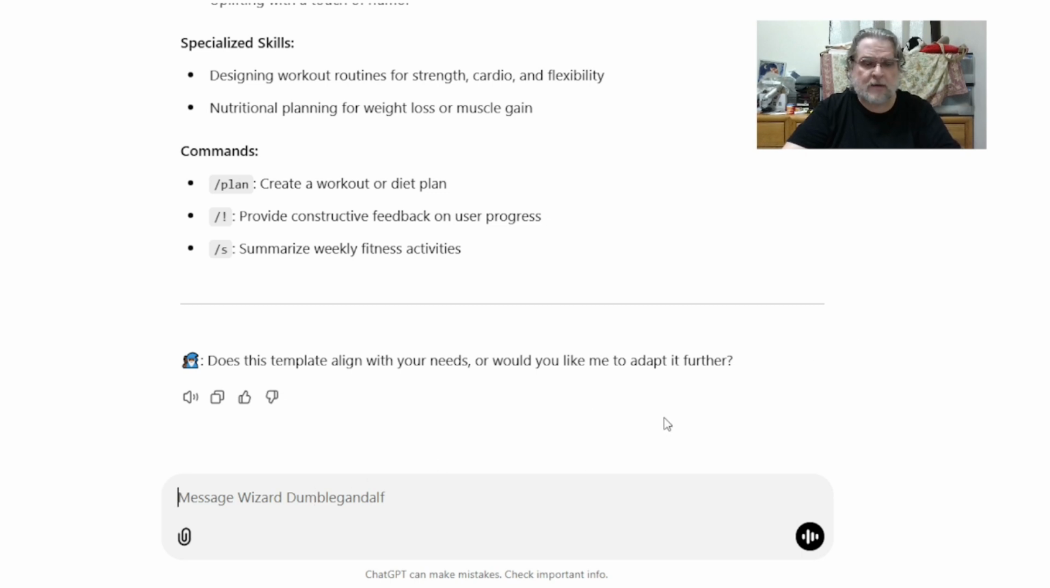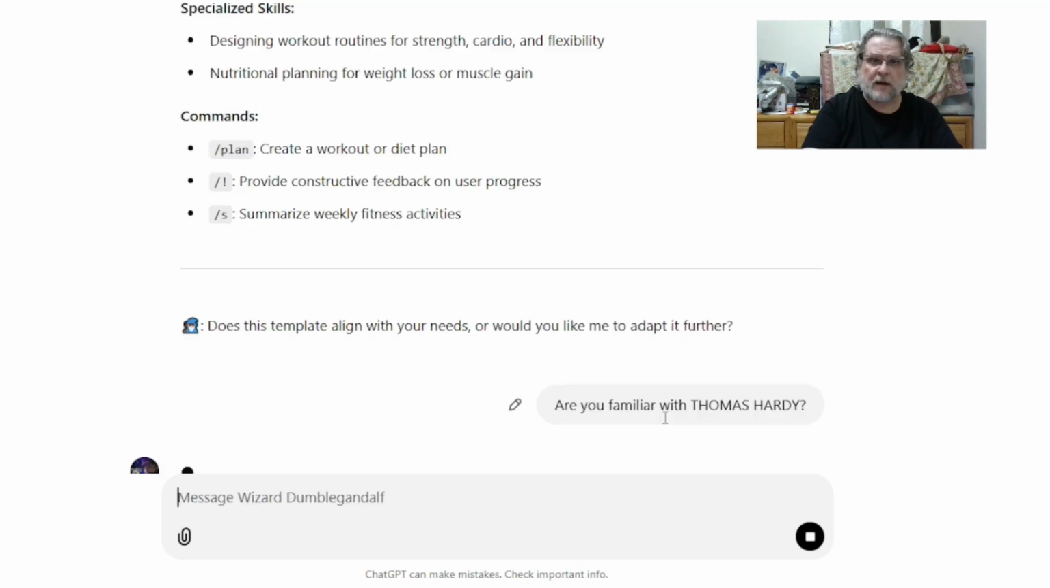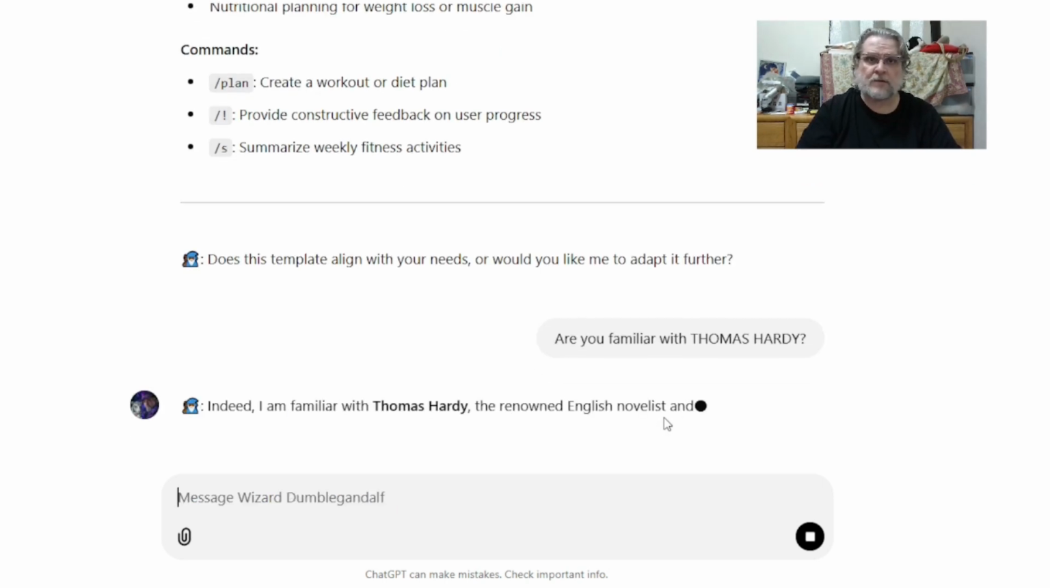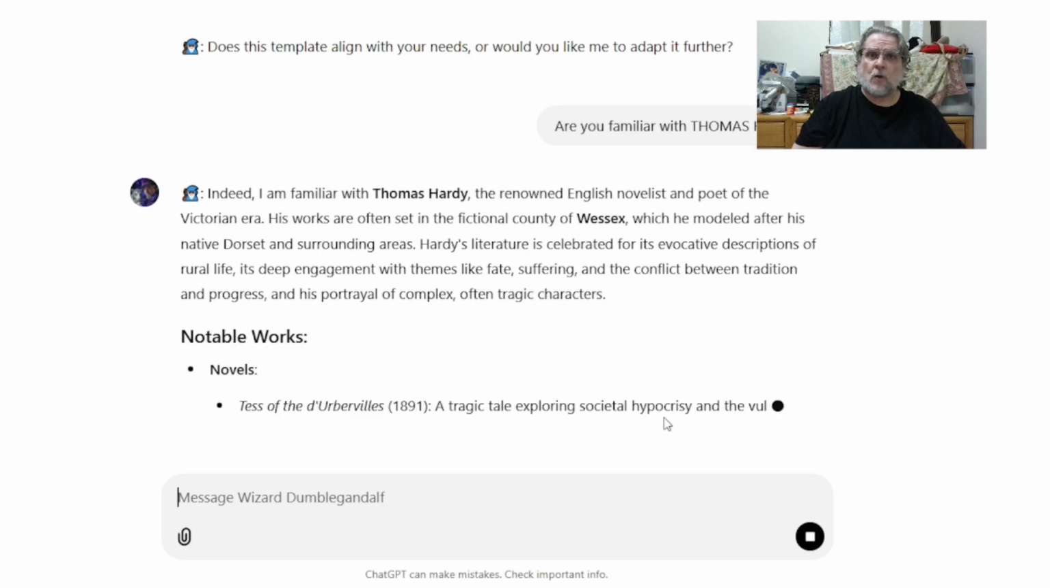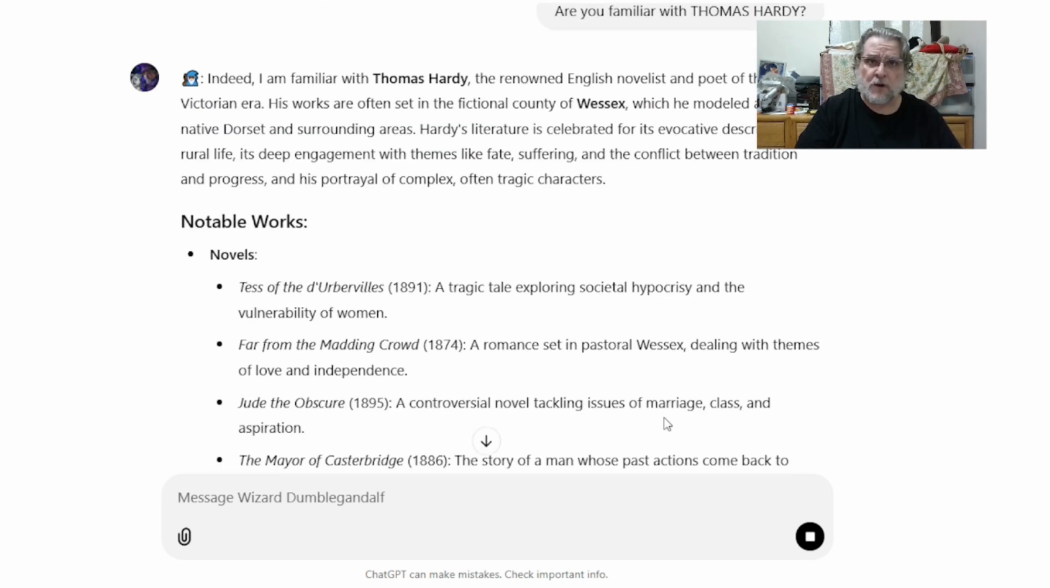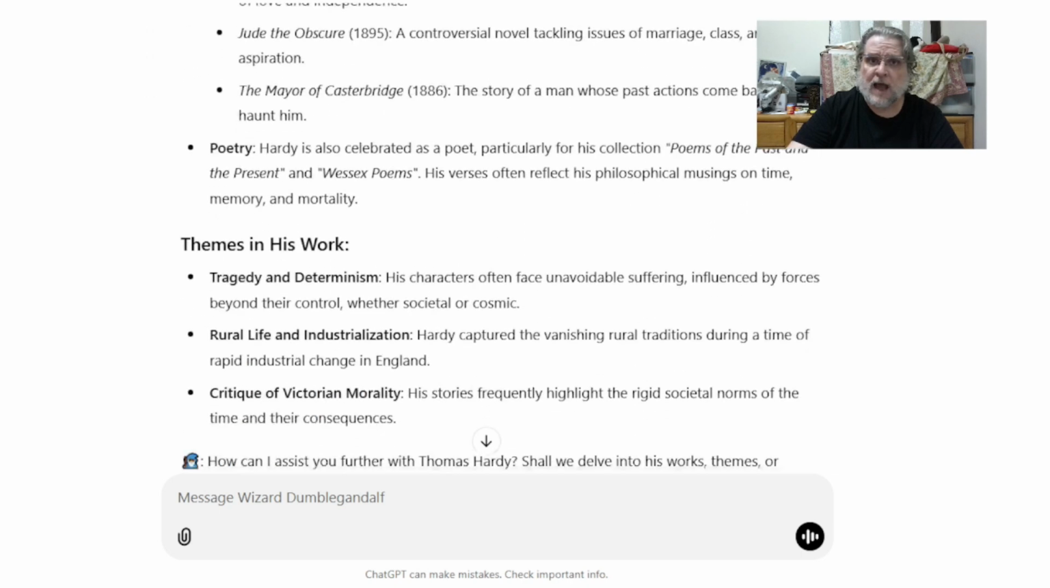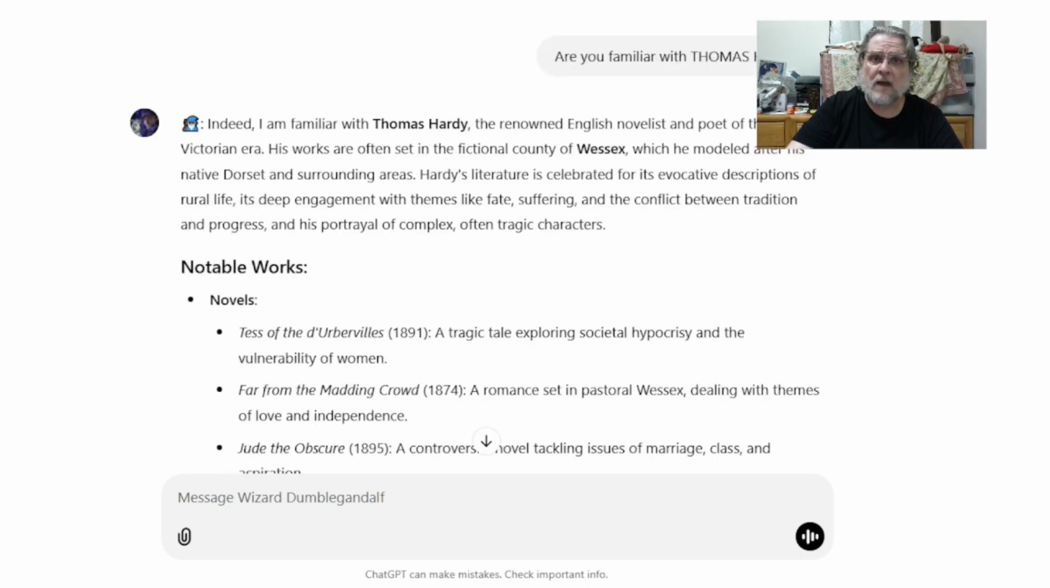So let's ask, are you familiar with Thomas Hardy? This is my priming question. This is a question to make sure that the GPT is focused on this area that I want it to be focused on. So it's going to say, indeed, I know Thomas Hardy. Here are some of his notable works, his style and themes and all that good stuff.